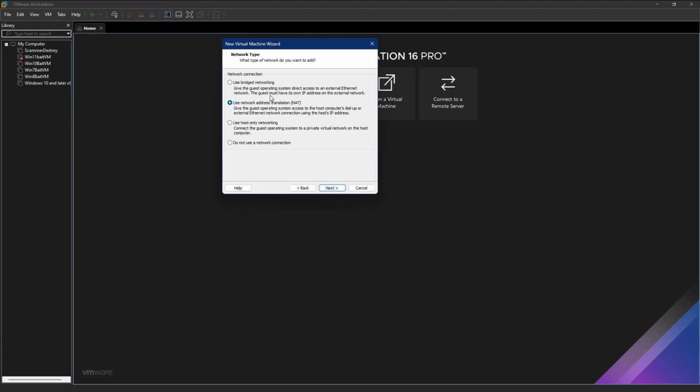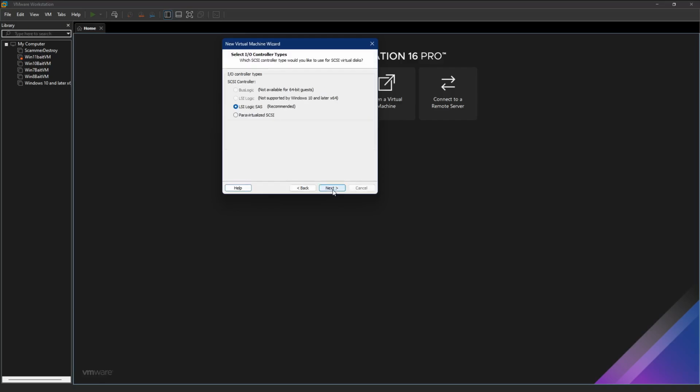And for network type, keep this at what it's at by default, NAT. For the controller types, keep this as LSI Logic SAS, whatever the default is. NVMe, keep this as the default too for the disk type. Create a new virtual disk. Yes, you're going to want to use this. Don't use these other options. You're going to want to use create a new virtual disk.